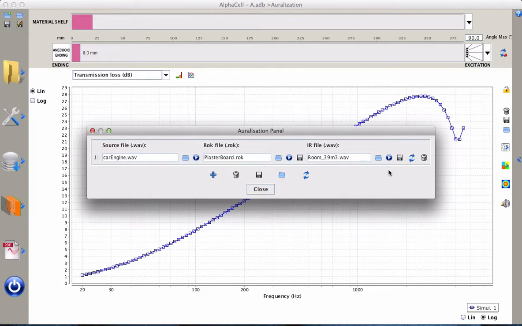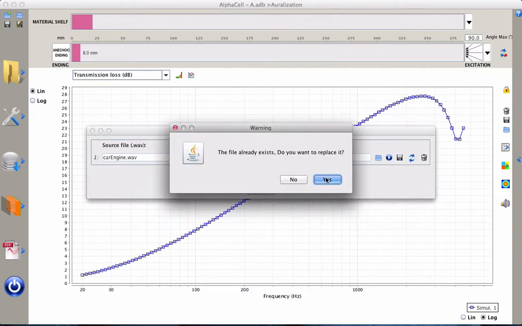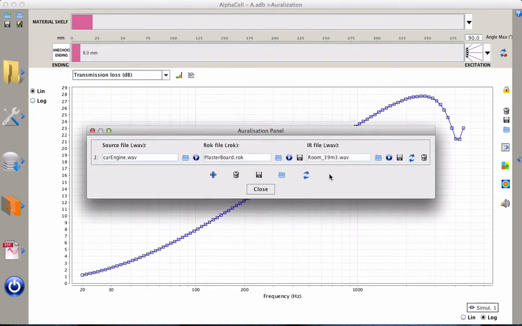I will show you in a second how to compute a new impulse response, but just a note, if you want to save this configuration to open it later on, just click on Save Auralization, and you just have to choose a text file or create a new one. And next time you open AlphaCell, you can load this text file.